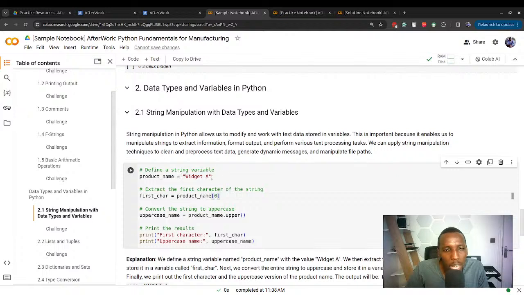So for example, here we have widget A, which is the value that we store in product name. And to be able to get, say, the first character, we would use the position. Each character within a string has a position, and we usually start from position 0, then position 1, 2, 3, etc. So we can reference the product name, which is now the variable, and then we want to select the character at position 1. We use the square brackets, define the position, and then we'll have that stored in first character.